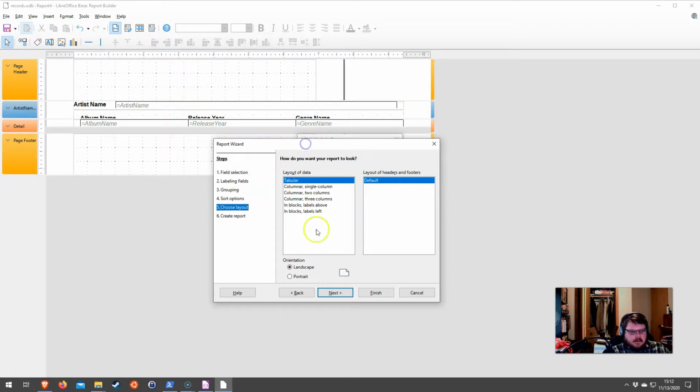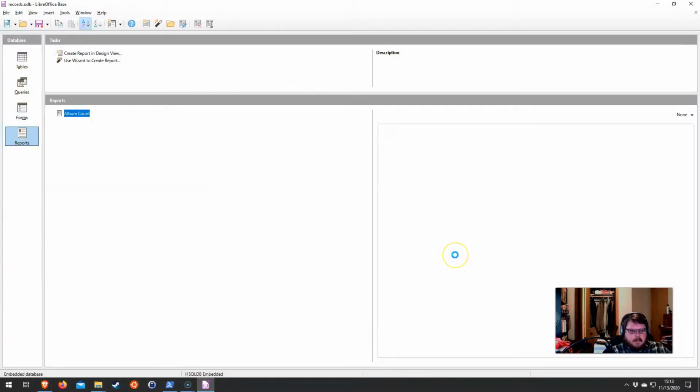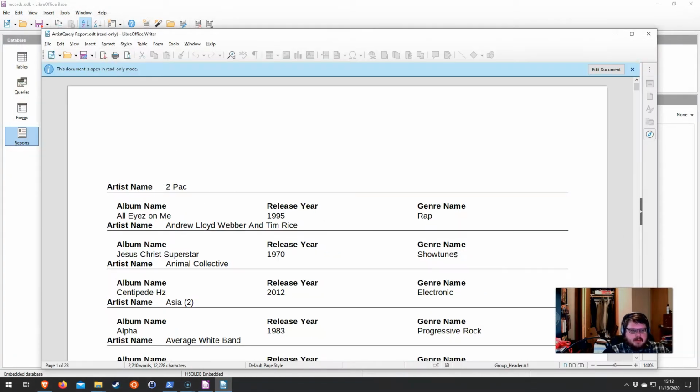So that looks like those are the labels. I like that. I like the tabular layout. And then, yeah, landscape. So you could do portrait, which might be fine. We'll do landscape, though. And then next, and we'll call it artist query report. And then it'll be a dynamic report, create report now, finish. And once again, it's going to open in a word processor.